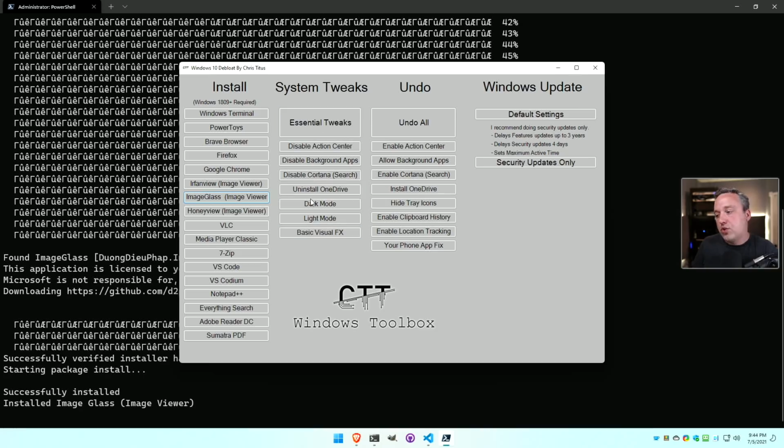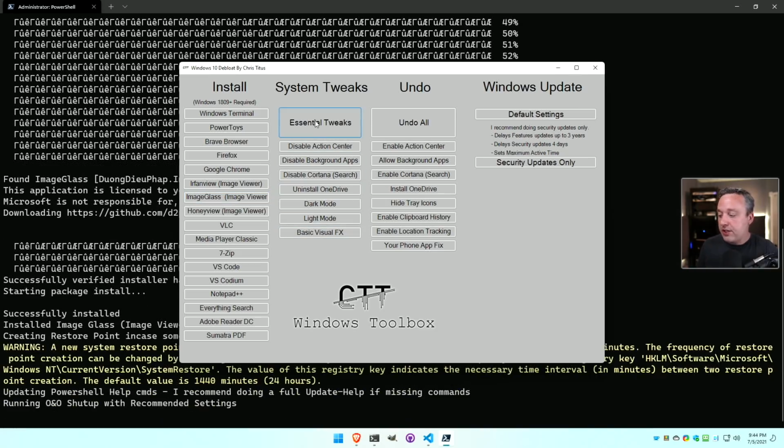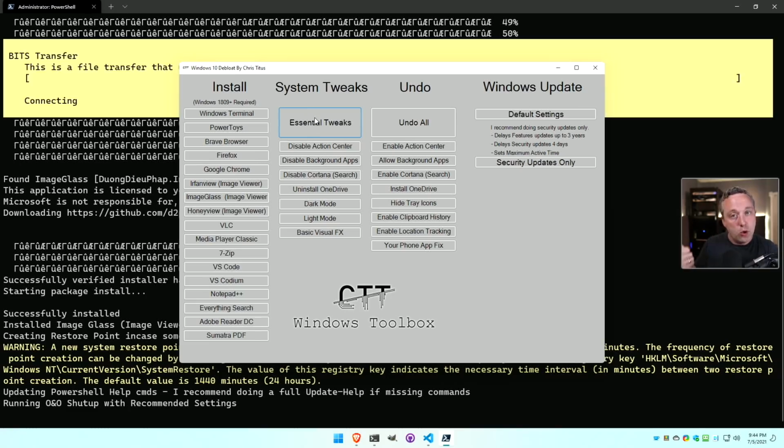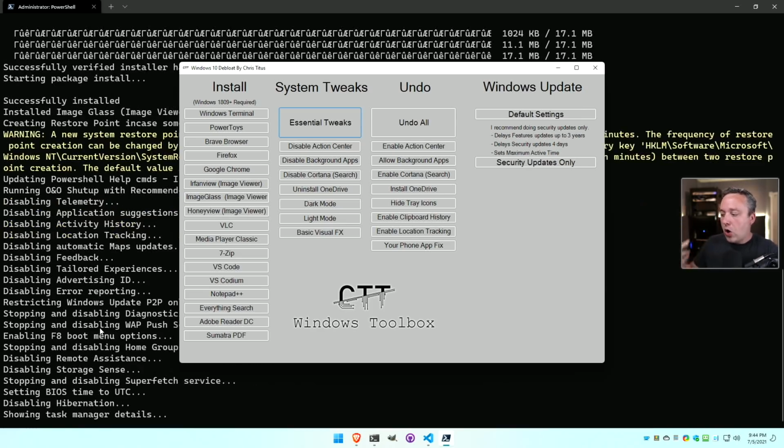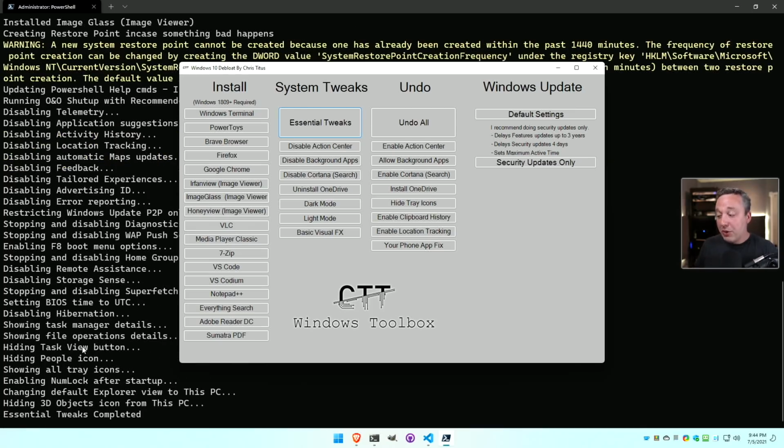Now, getting to our essential tweaks, I've broken this out quite a bit. I usually just put everything in the essential tweaks right here. It runs O&O ShutUp, which you can see downloading in the background here, and it will download and apply the recommended tweaks automatically to make more security and privacy. It'll disable telemetry, all these different things, remote assistance, Storage Sense, a lot of features of Windows that are just bloat. And this really kind of de-bloats it.